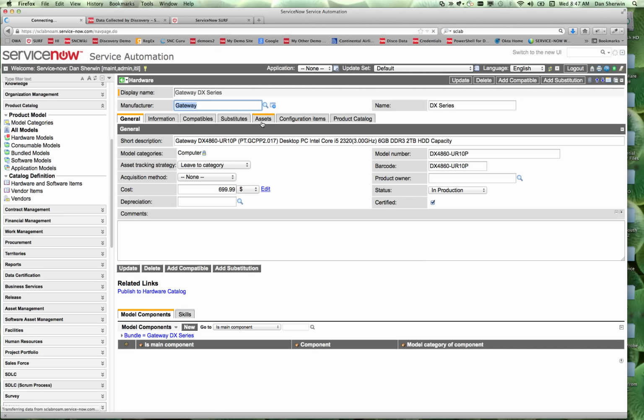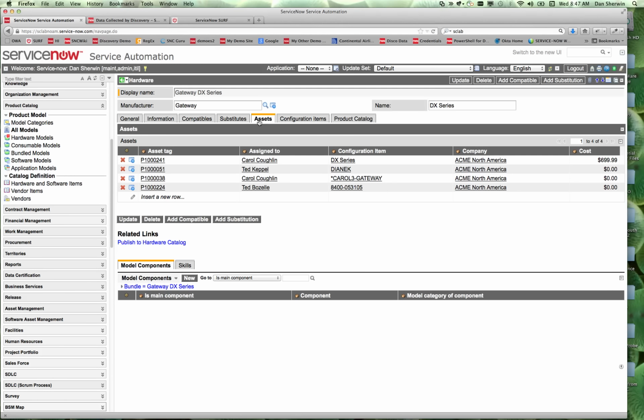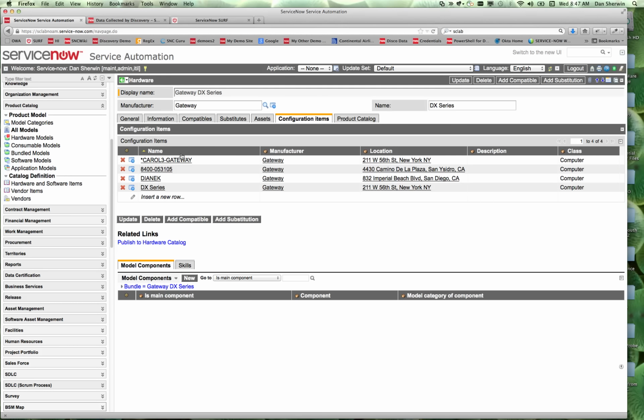So over here, this record, blue, for lack of a better word, is the record that holds together the assets and the configuration item. So we've got 4 assets, and these are the asset records that were created, and then we've got 4 configuration items. These are the CIs as they sit in the CMDB. The assets are outside of the CMDB. Obviously, the configuration items are inside the CMDB.